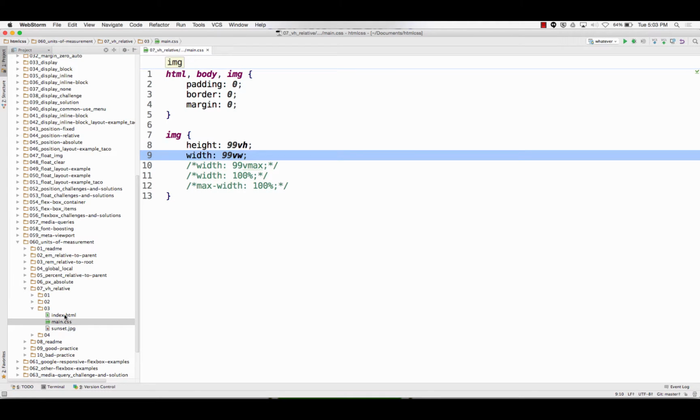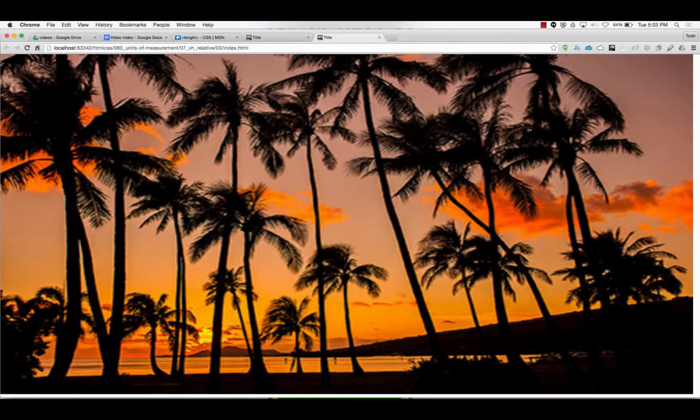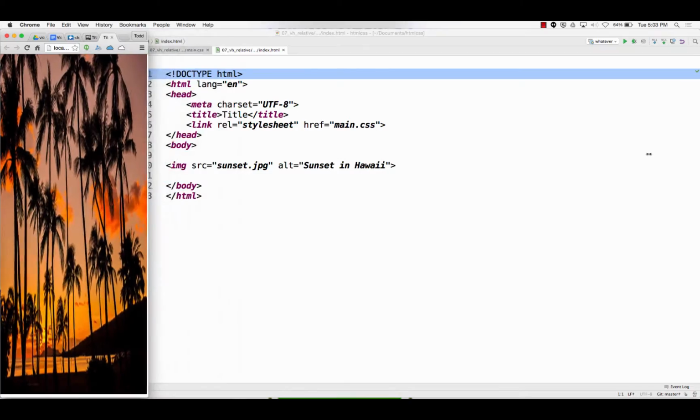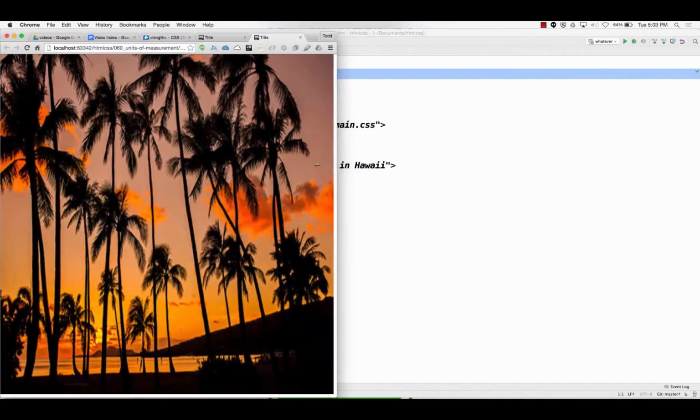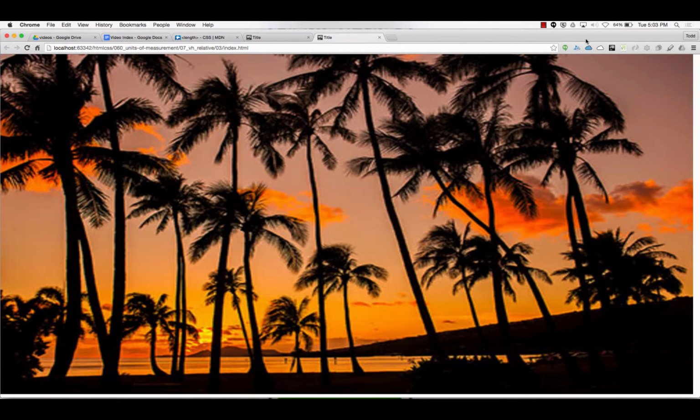You could use it with an image. You can see this is on the image selector. The height, 99 viewport height. Width, 99 viewport width. I tried Vmax there. Let's see what that does. Where's my image? So it's just always sticking to the viewport. Obviously the aspect ratio is getting messed up.